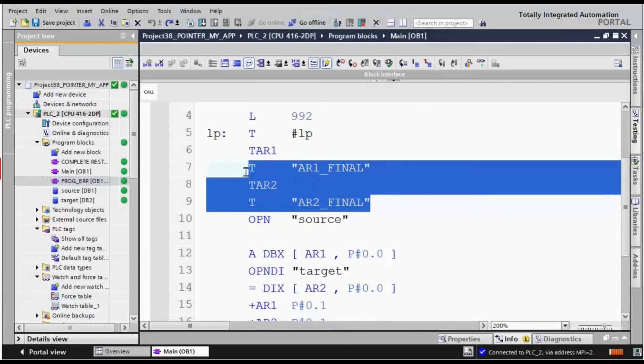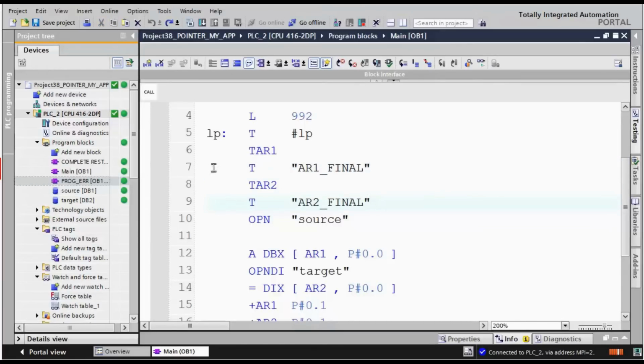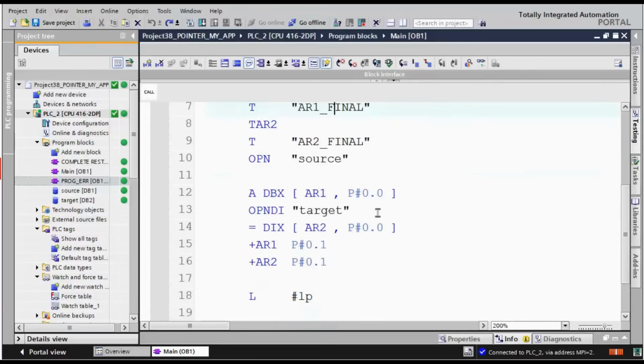I made a copy of address registers at this point because a loop in Step 7 is executed in one cycle. So I need to make a copy of the pointer in each cycle because it's very helpful. If I make something wrong, it will reveal the point of error for me.